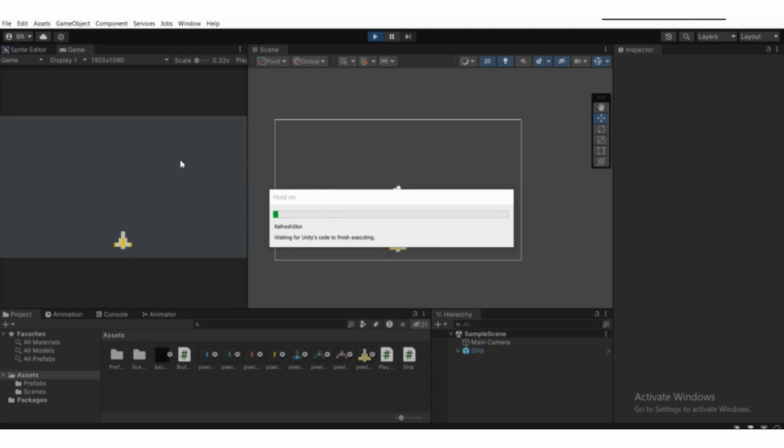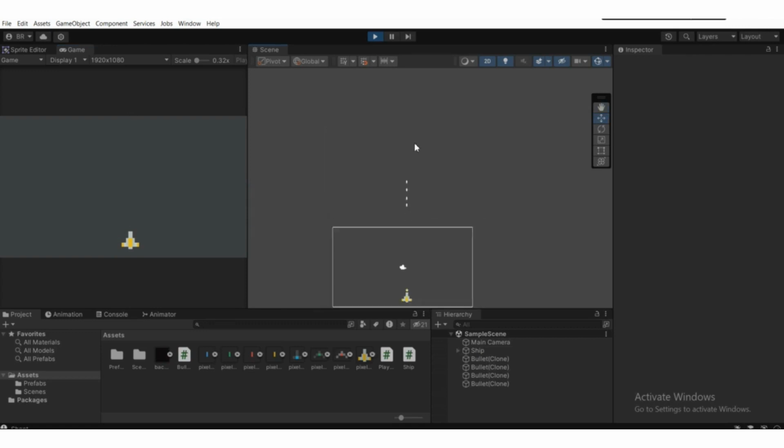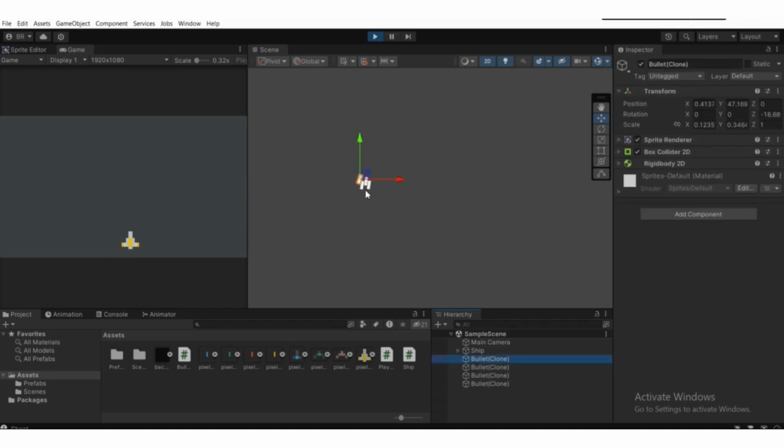Okay, after 10 seconds this will be destroyed automatically. It should destroy. I don't know what happened. It should destroy. Okay, we made some mistake.